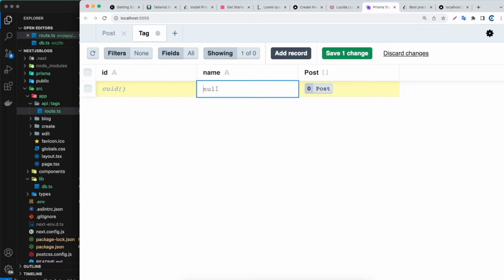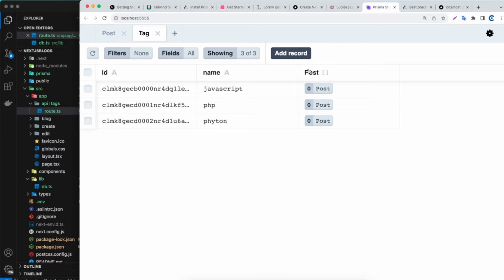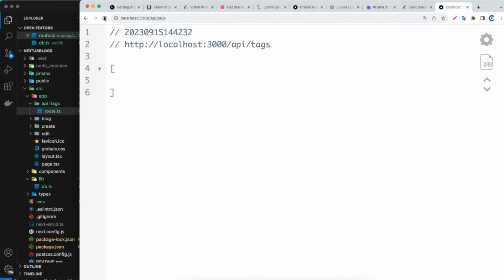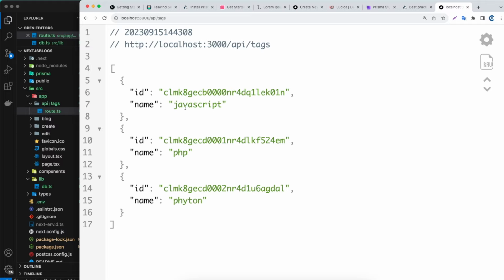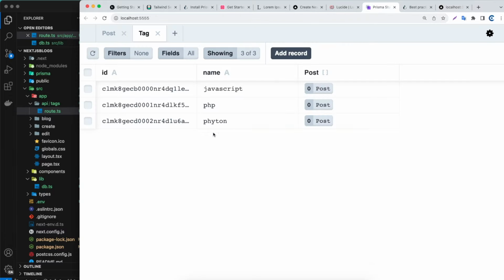And the first thing is I'm going to put JavaScript, hit enter, and let's do PHP, and let's do Python. All right, so when I click save, as you can see, the ID is automatically created. And here, when I refresh, as you can see, we have the response. We have ID and name. We have 3 data because we set this to 3 data.